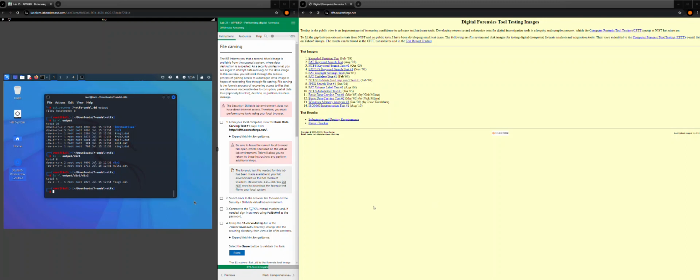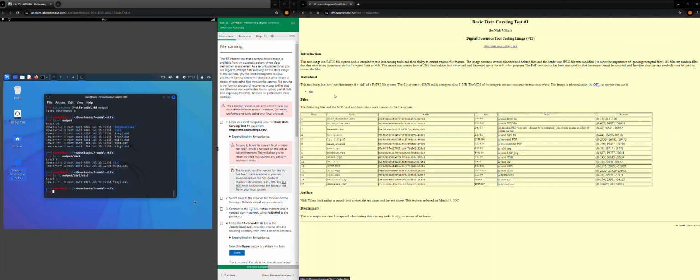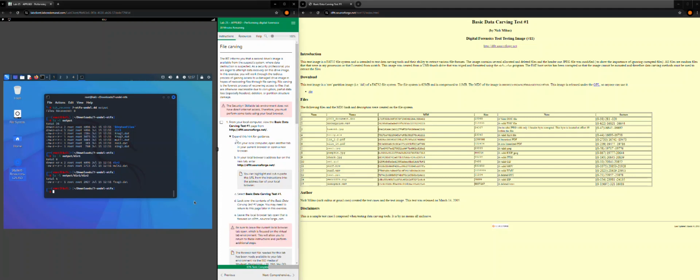Okay, so we're in the final part of this lab, part 3. Again, you're going to have an internet window open so that you can go to dftt.sourceforge.net, and we're going to click on the basic carving test 1 to look at that information. So we have that here, and we're going to look to see what we have. Once we've done that, you can expand the hints for guidance, and it tells you what you're going to be looking for here. And we're going to leave this tab open.